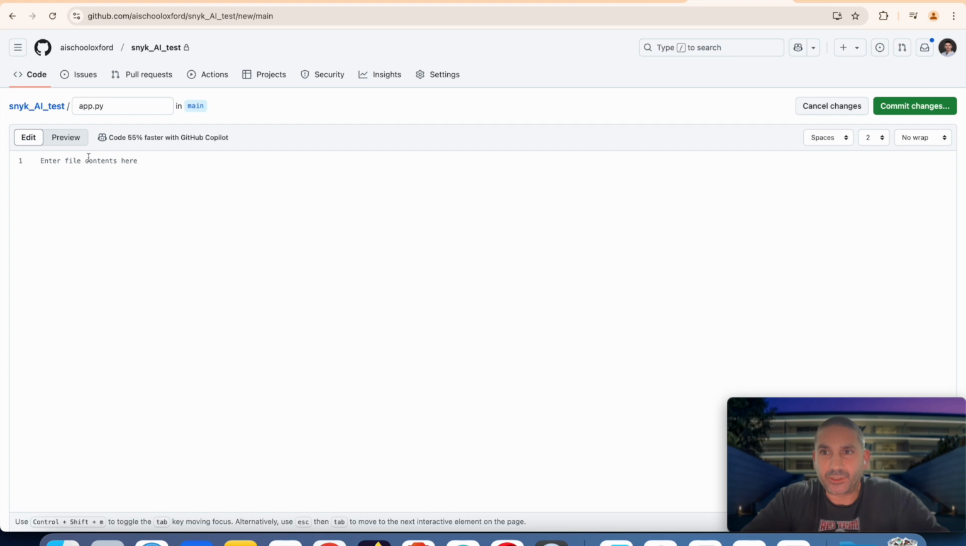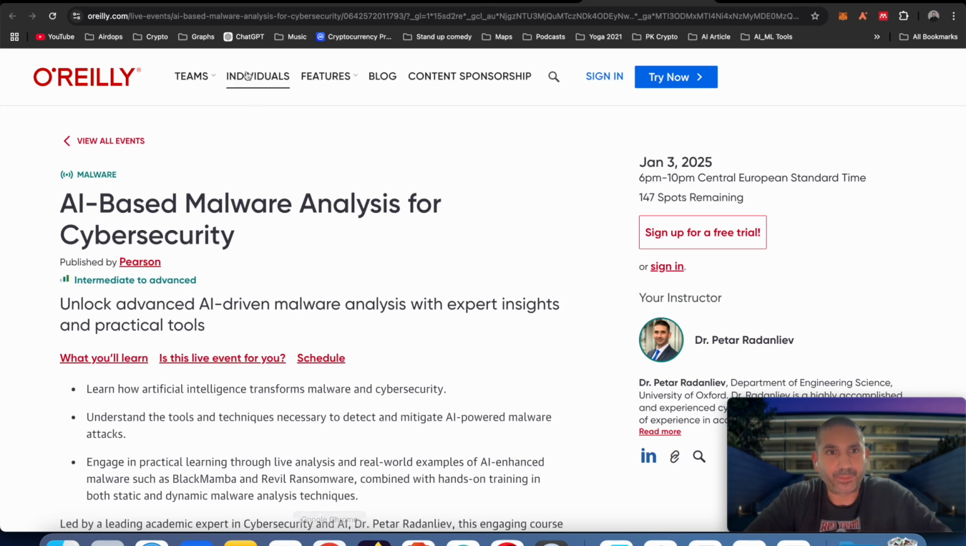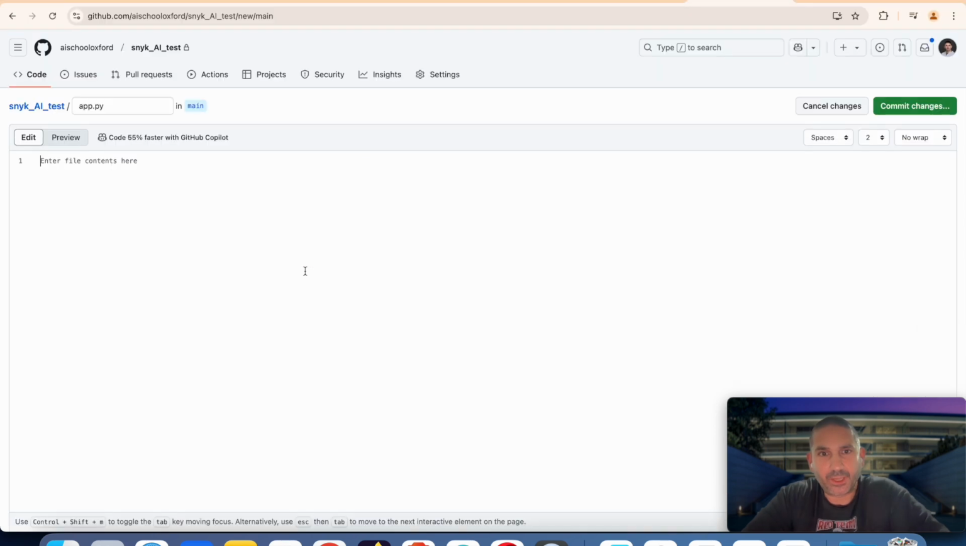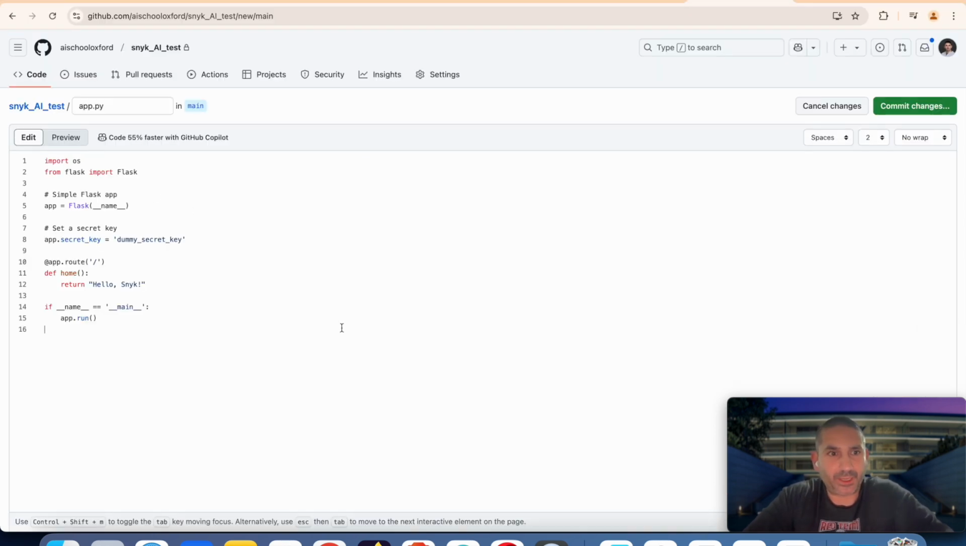So you want Snook to automatically be checking for vulnerabilities in your code as you copy and paste things from the internet. And to demonstrate that, I'm going to go to ChatGPT, and I asked ChatGPT to create code free from malware. So there we are. I'm going to copy that code. It's very simple code, and I'm going to paste that code.